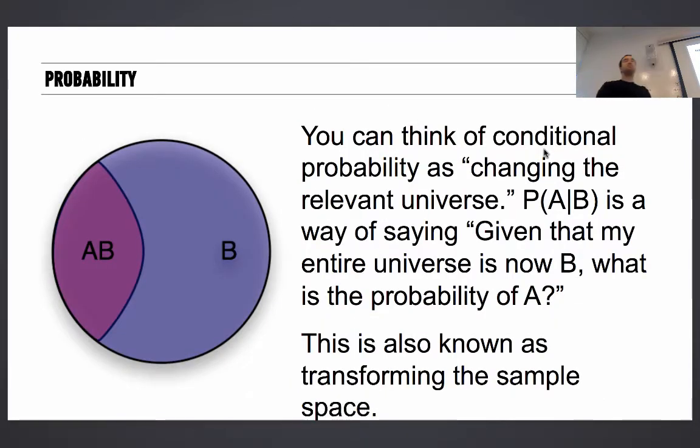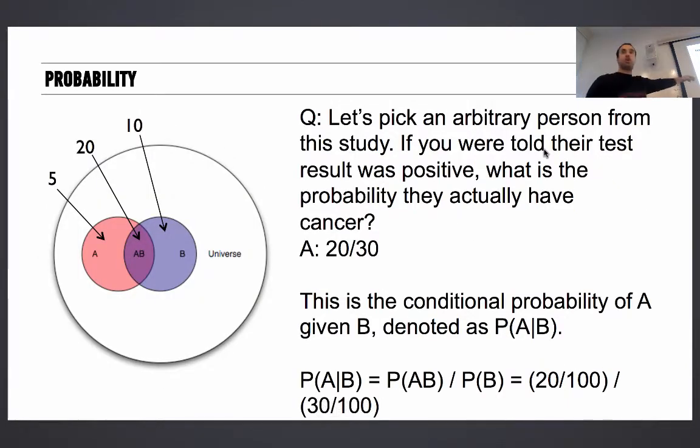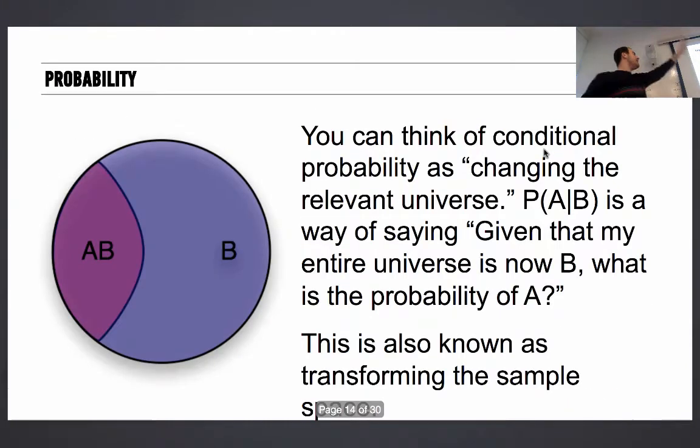I just blew up the big circle, the blue circle. You can think of a conditional probability as, Einstein would flip in his grave, changing the relative universe. If I tell you that the test was positive, we are going from this circle and zooming in to the only part that matters, this blue circle. This circle is now the only circle that matters as soon as I say the person had a positive test result.